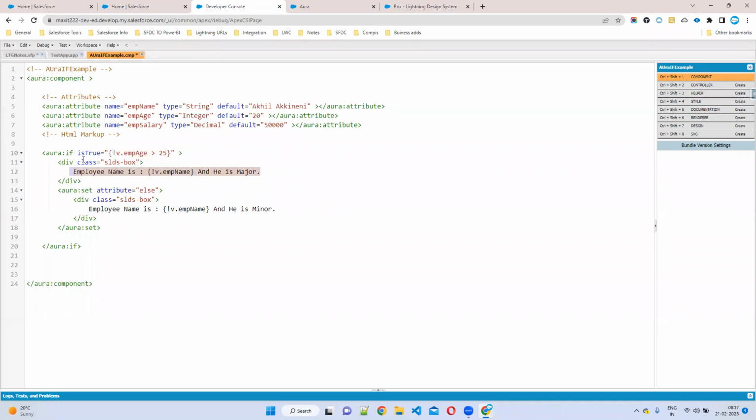How can we do the and condition here? Same syntax. Here you just have to give and, open bracket, close bracket, and inside you can give multiple conditions separated by commas. What is the other condition? Employee salary greater than 50,000. I can give 50,001. And more than 25, so I'll give 30.